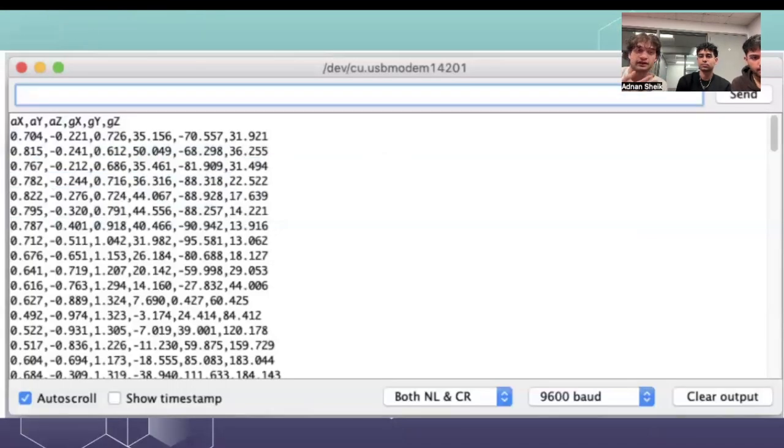And here we have the raw data. It's basically the XYZ values of the accelerometer as well as the gyroscope. And this is basically tracking your hand. It's basically tracking the Arduino in 3D space. So it just collects the XYZ values of your hand.